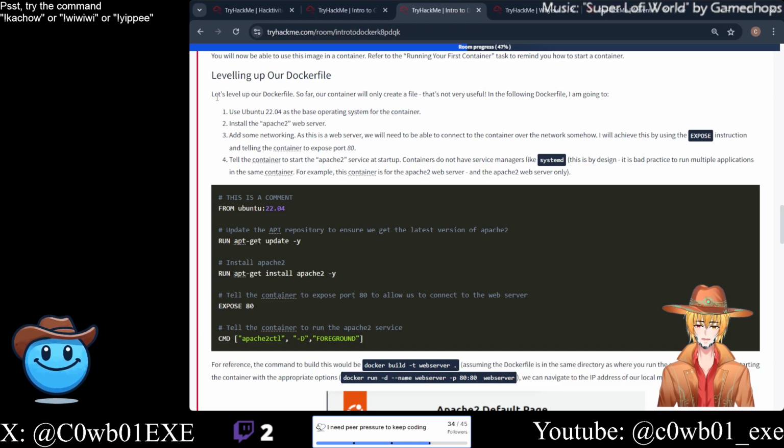Leveling up our Docker file. So we want to use Ubuntu 22.04, install the Apache 2 web server, and add some networking. Since it's a web server, we'll want to be able to connect to the network somehow. We'll use the expose instruction, telling the container to expose port 80, and tell the container to start Apache 2 as a startup service. And containers do not have service managers like systemd. Systemd. I always say systemd for some reason.